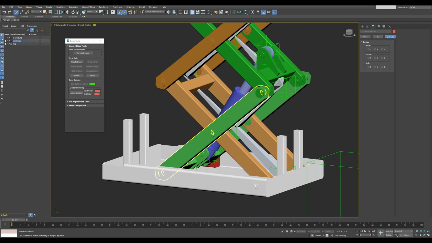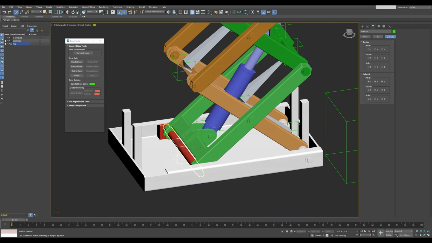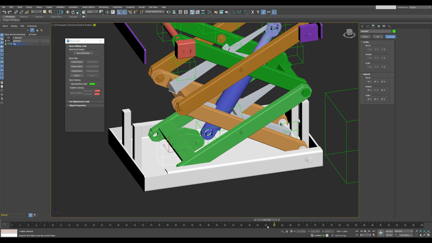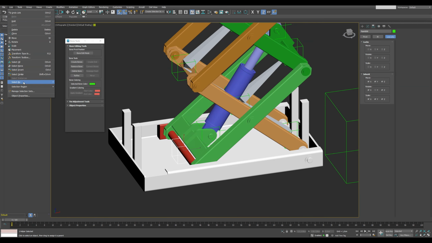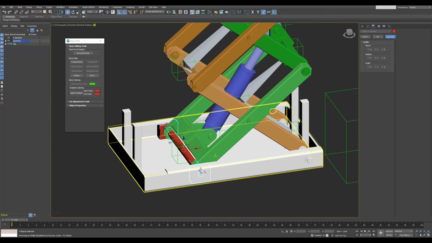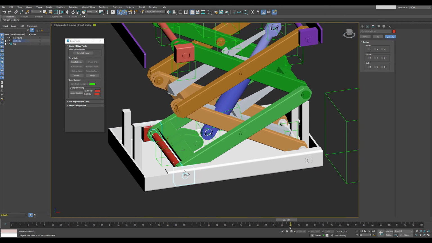This is a quick solution. It's not per se the best one. If you rotate the entire setup, this will not work, but for now I think it's a decent solution to go forward. So we link the red parts to the bottom object, as you can see here. And that takes care of that.